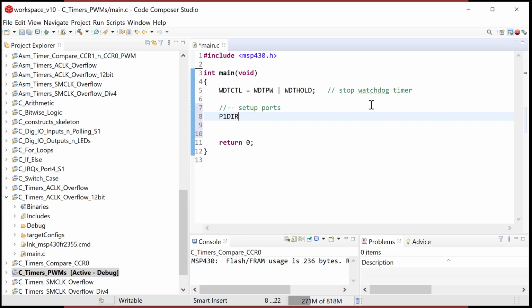So I'm going to do P1DIR. We're going to do a bitwise OR with the mask BIT0. And why did I do that? Because I want to set P1.0 to output, and that's LED 1.